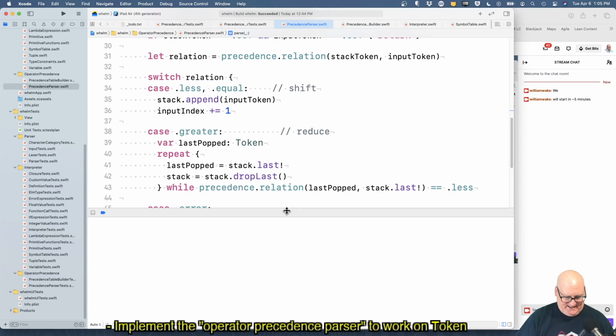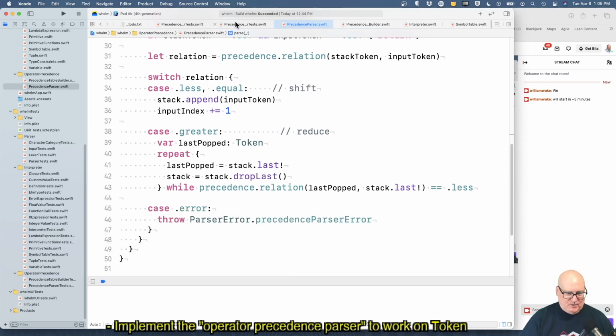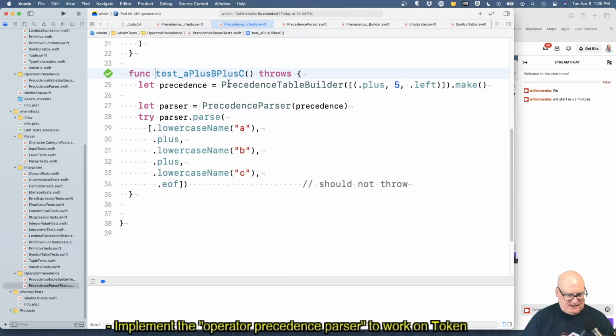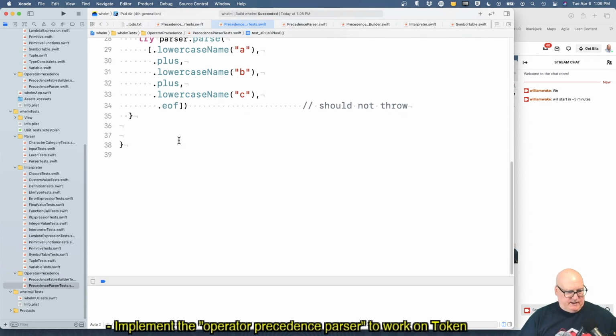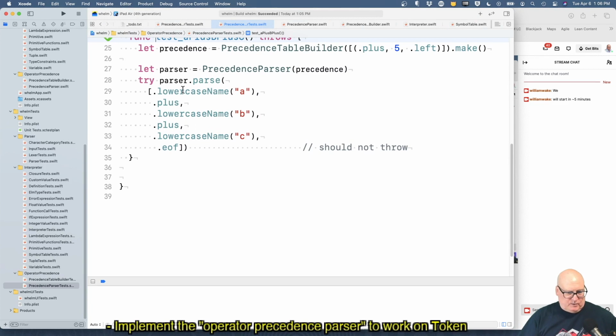Okay. Let's see. So I think what we did, was this our test? A plus B plus C. Well, we ran the tests. I'll run them again just to be careful. We pass in a list of operators with their precedence and their associativity. So plus is a middling precedence with left associative, because A plus B plus C is (A plus B) plus C. And we're parsing that. It should parse fine, and it does.